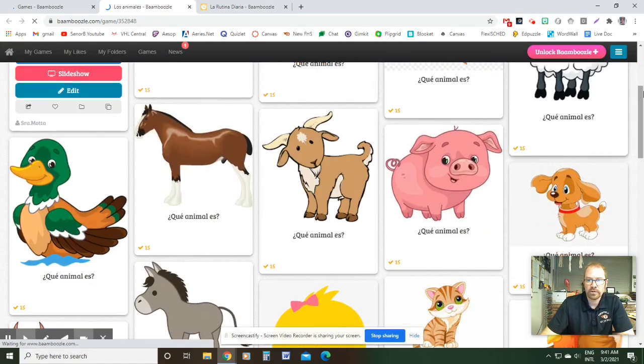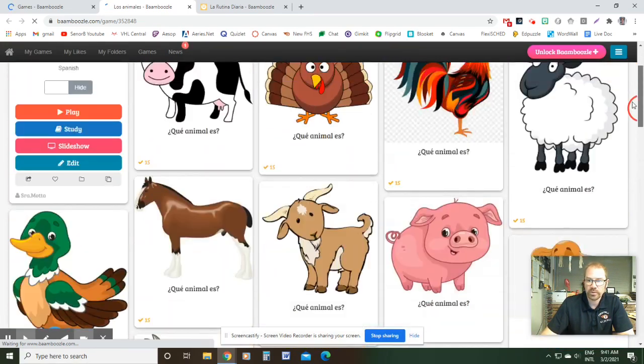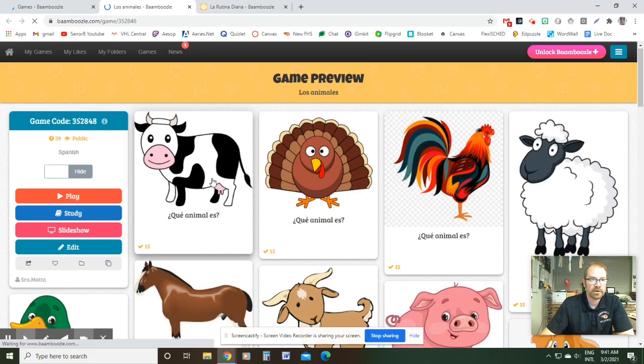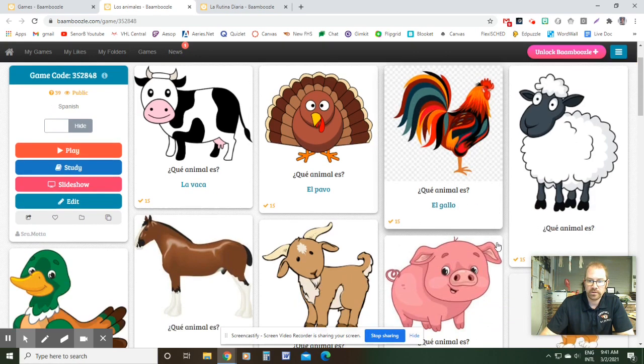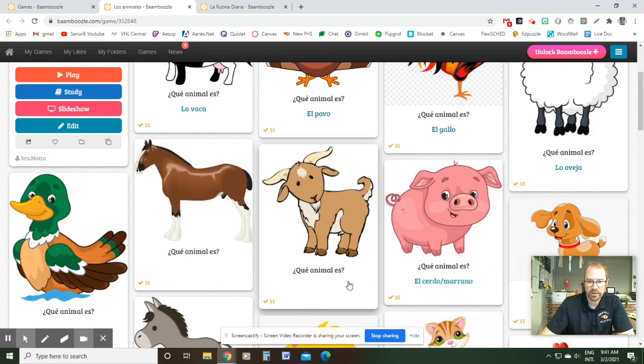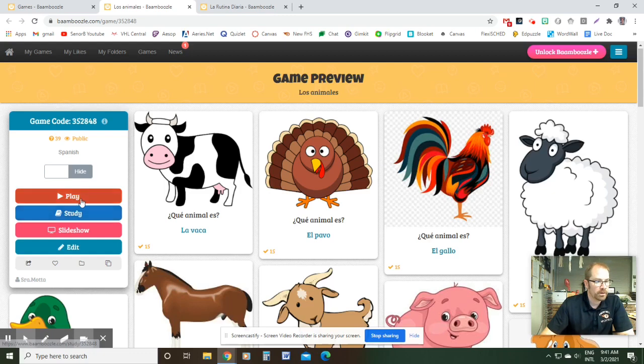It has all of the questions that popped up. A lot of times people add JPEGs or GIFs to the images, and if you want to double check that their questions and answers are okay, you can go through them. You'll notice that the answers are popping up in blue right beneath it, so that's how you can check it. If you want to just study or do a slideshow, you can do that as well. And our play option is right here. Before I play, I do want to show you how you can create your own game and the options that you have once you're ready to play.